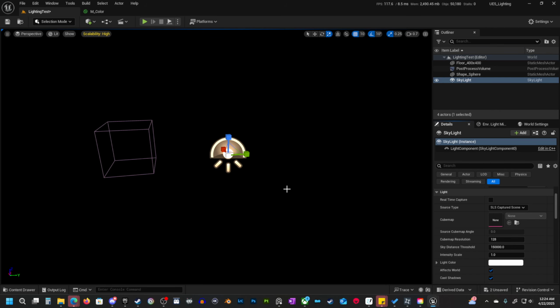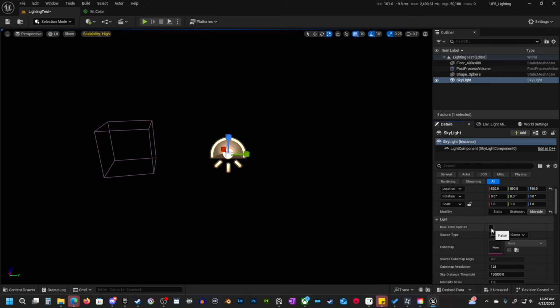And you'll notice that by default, it's set to not be real-time capture. And if I check this, then we'll get this error message, and we'll see that it says a skylight with real-time capture enabled is in the scene. It requires at least a sky atmosphere component, a volumetric cloud component, or a mesh with a material tagged as is sky. Otherwise, it will be black.